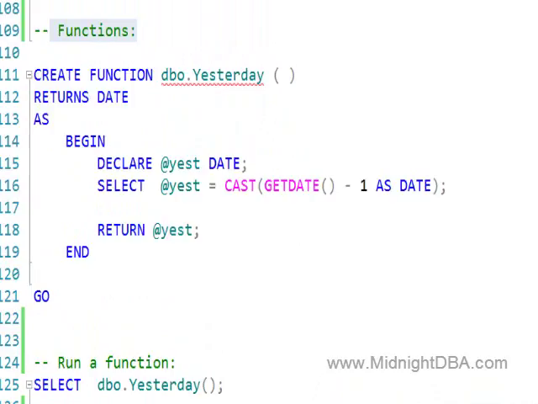A function is not meant to do stuff. It's not meant to modify values in the database. It's meant to return values, and that's reflected in the way that you define it. When you create a function, you give it a name just like before, and just like in programming languages, we're going to give it parentheses. If we had any parameters, they would go in here. We'll cover parameters in another little video. And then you tell it outright what kind of value it's going to return. This function will return a date value.